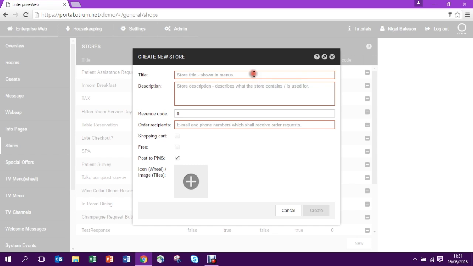We're going to build a small in-room dining store and we're going to call this the Burger Shop. So all I need to do is give a title and a description which will appear for the guest. Then we need to put in a revenue code. Now this is very important if we're going to do the billing to the PMS to make sure the revenue is posted correctly within the PMS.